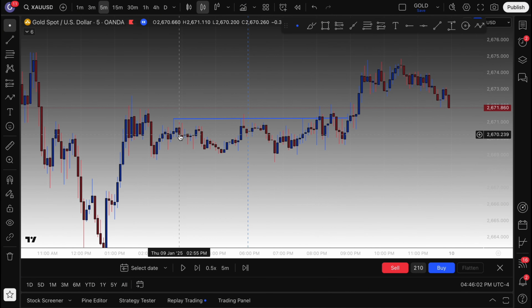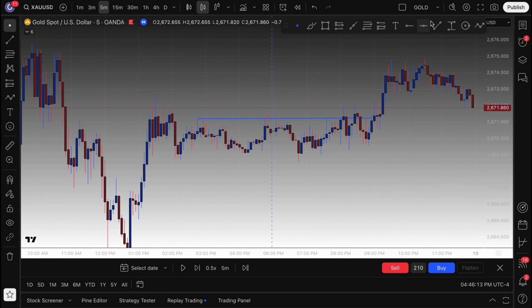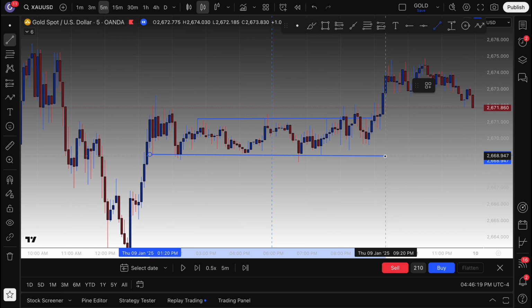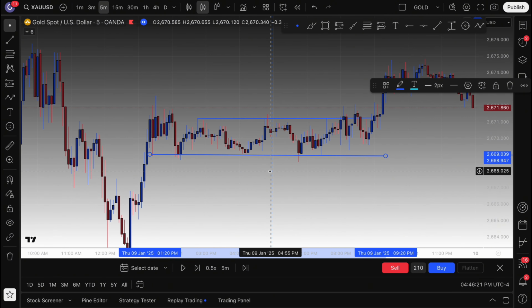There we are, and as you can see, 1 touch, 2 touch, 3 touch. And this one did pass through, but it did not confirm. It fell right back in, as you can tell, because it's that resistance line right there. And then if we come over here and mark this one out as well.